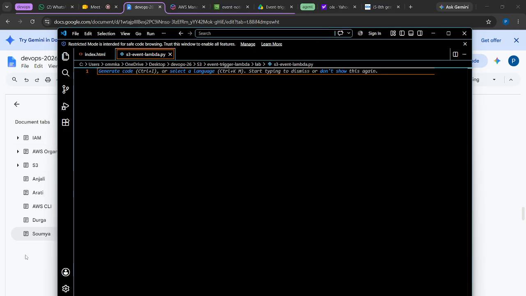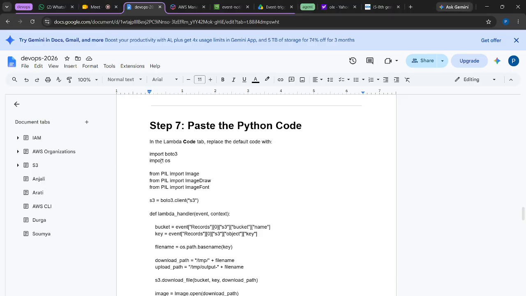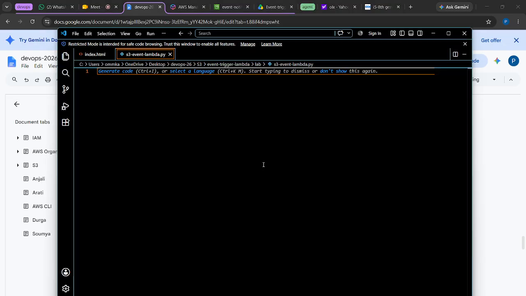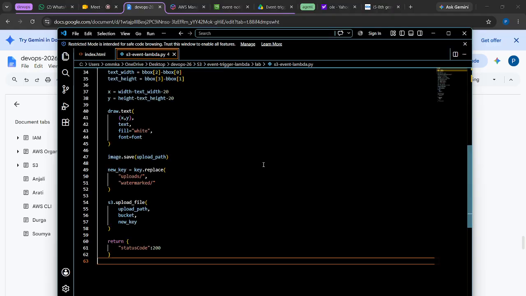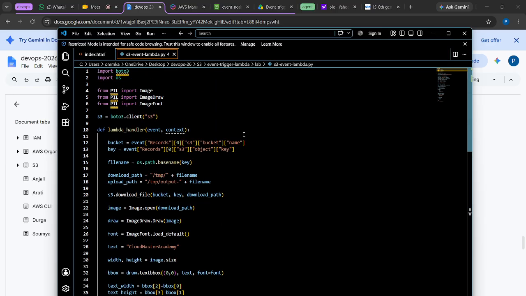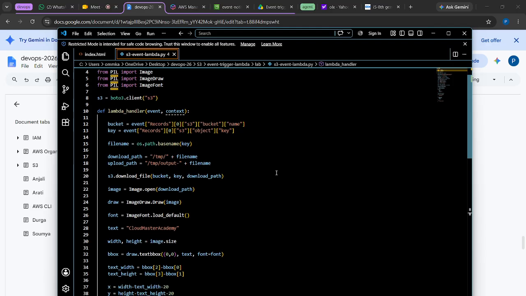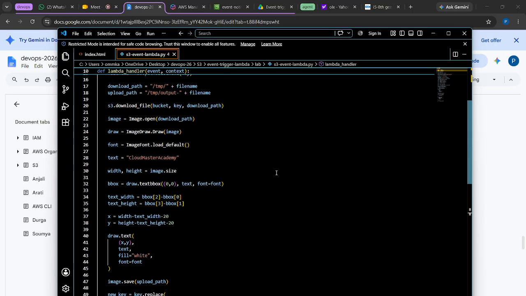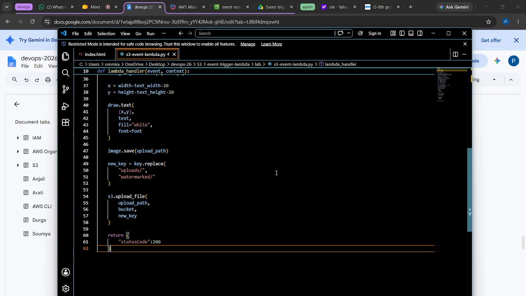Okay, now let me grab the code from there. Control C, copy, and go to the VS Code and paste it here. Okay, so this is our code. Now let me verify what are the things I need to change here, if there is anything needed. Otherwise, I will be deploying the same code directly there.